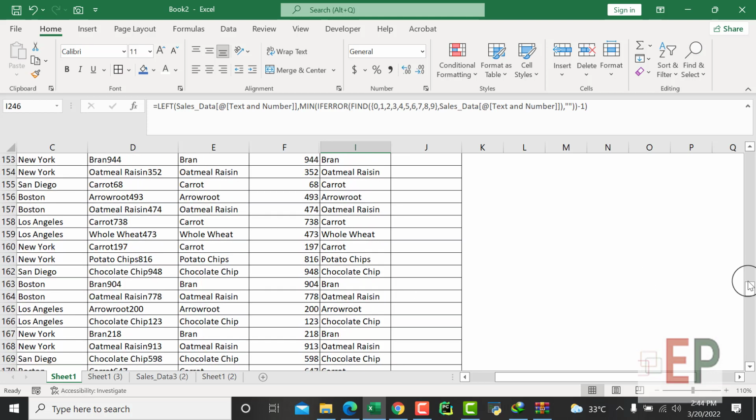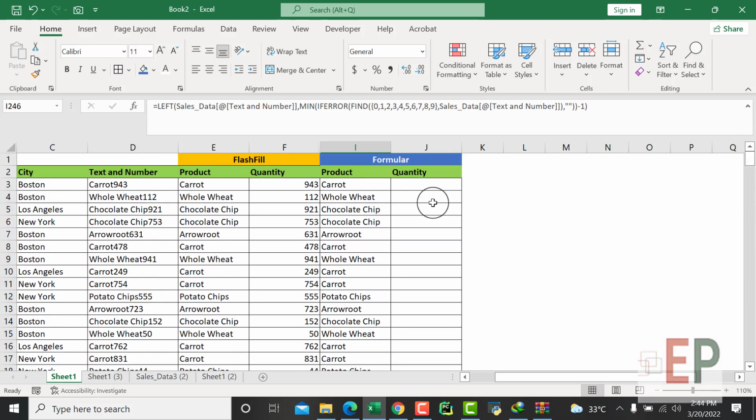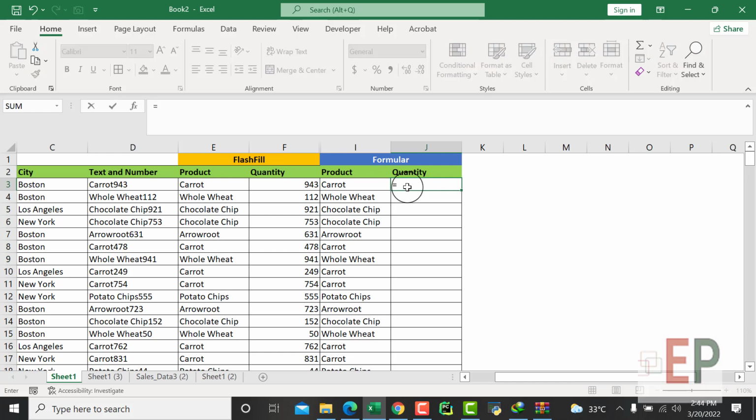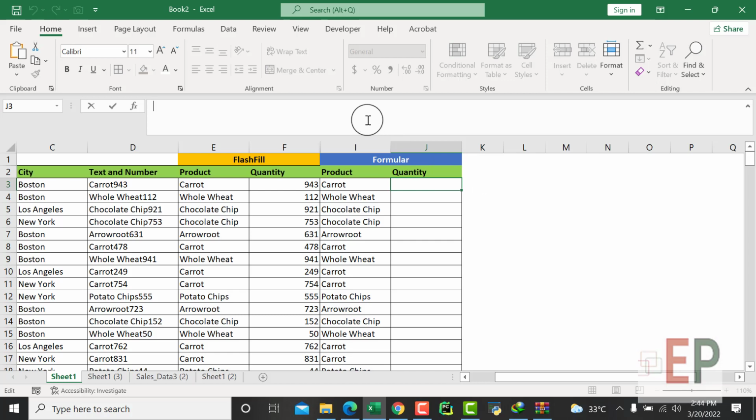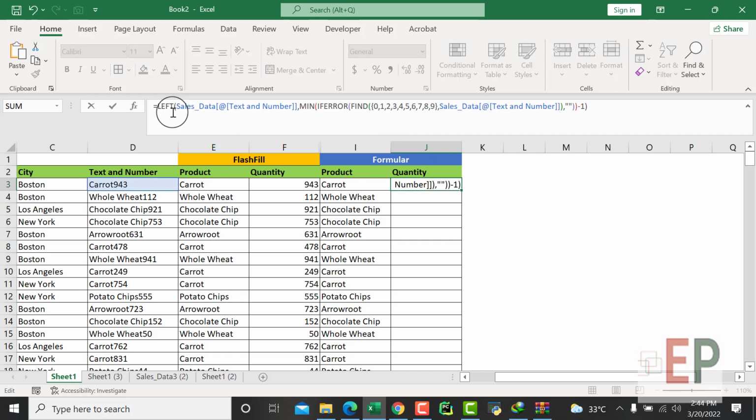Okay, now we have to do the same thing for the quantity. So how do you apply this for the quantity? You need to write this formula again and change the left function to the mid function. So this is what we're going to do. We're going to tell Excel again we want to extract this. So instead of doing that, I'm going to copy this formula again. Then I'm going to paste this formula here.